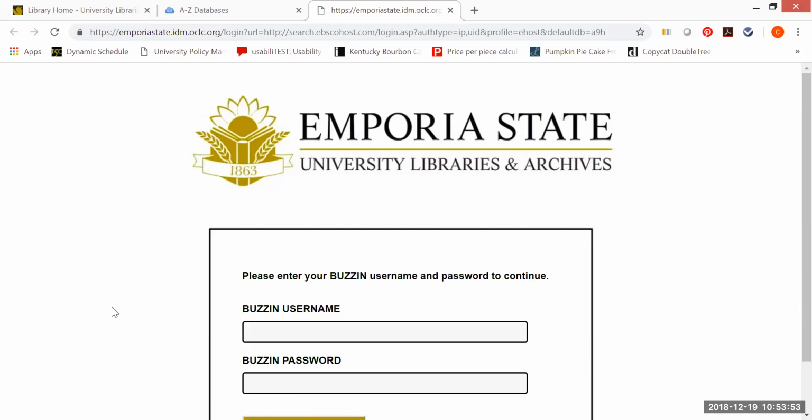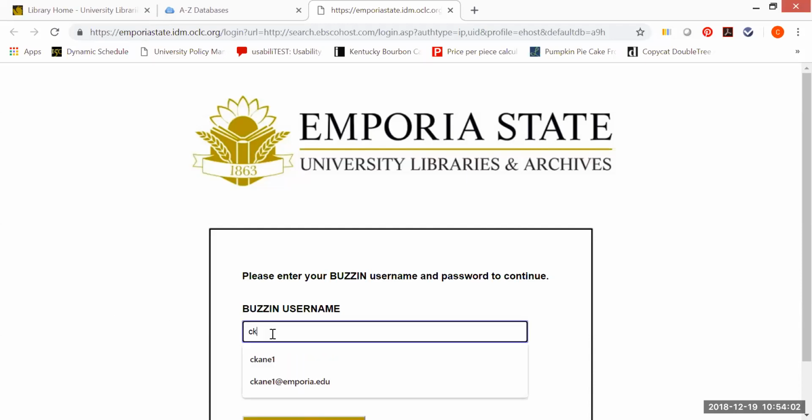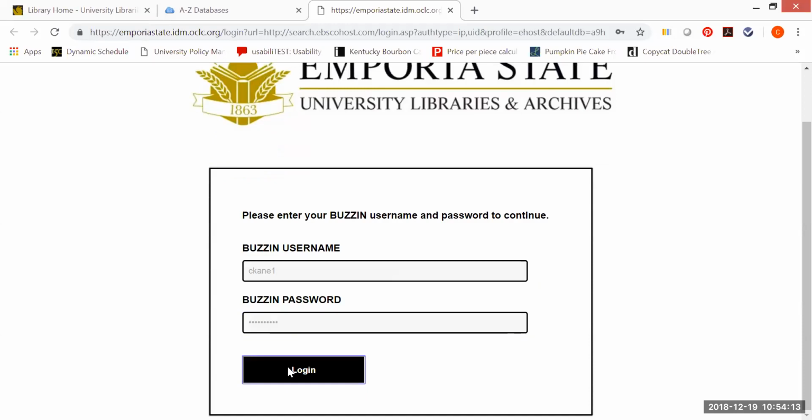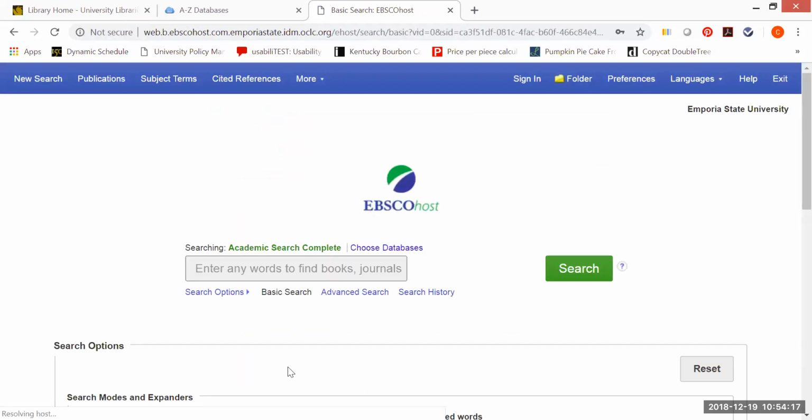Now, when you're searching off campus and you start to get into any type of database, you're going to get a screen that looks like this. And you will be prompted to enter your buzz-in, username, and password. And this just authenticates you as a currently enrolled ESU student, that you are affiliated with Emporia State.